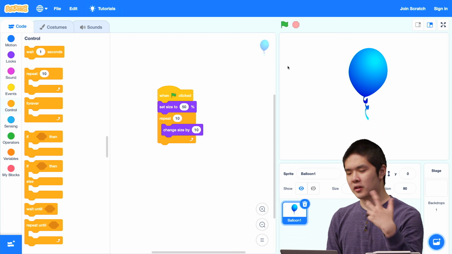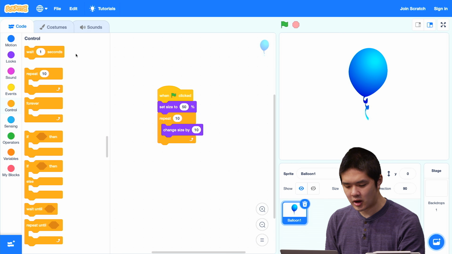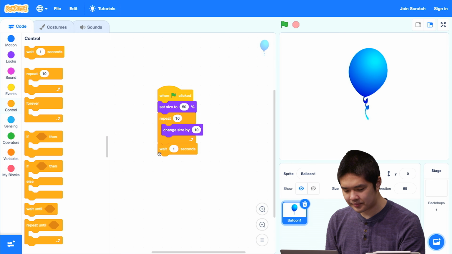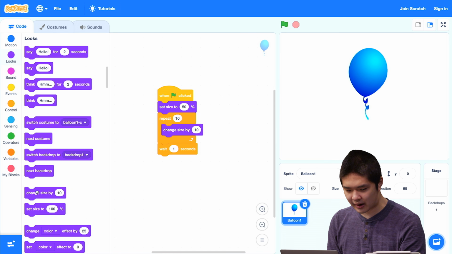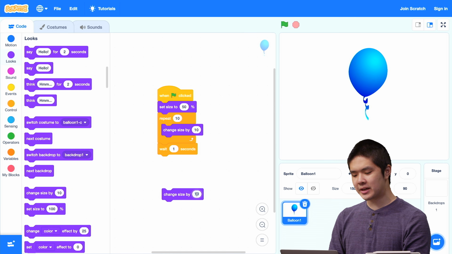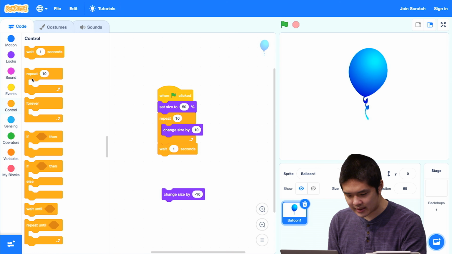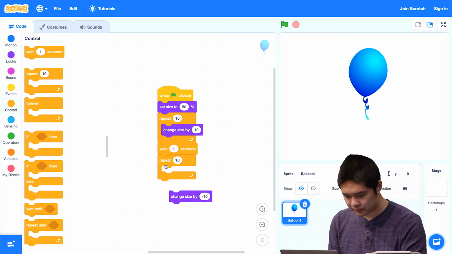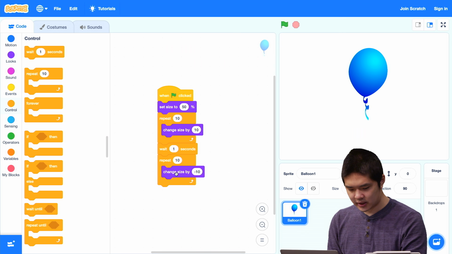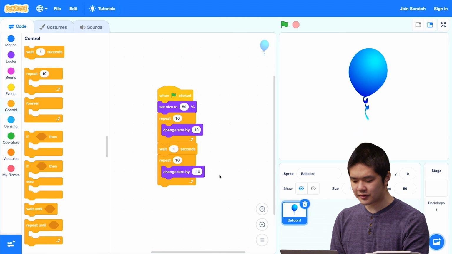And now just for fun, let's go backwards. Let's deflate the balloon. We'll have our balloon wait 1 second. And then I want to deflate it, decrease its size, which I can do by changing its size by -10. And I'll have to repeat that as well. I'll repeat that 10 times by going into Control. Repeat 10 times, change the size by -10.